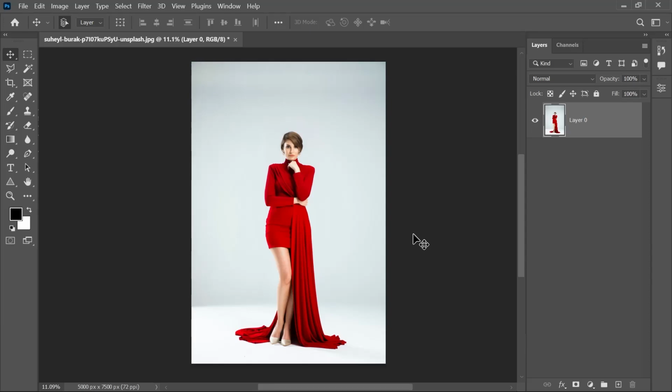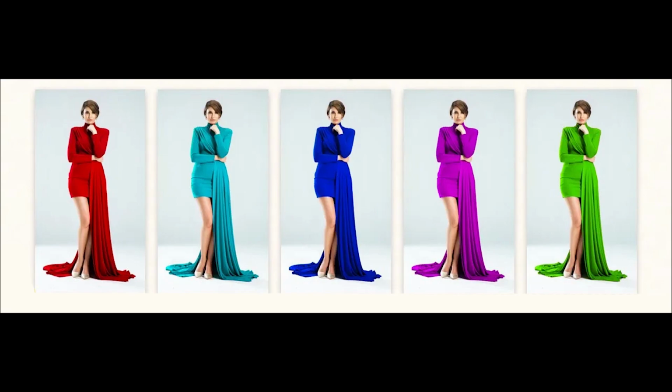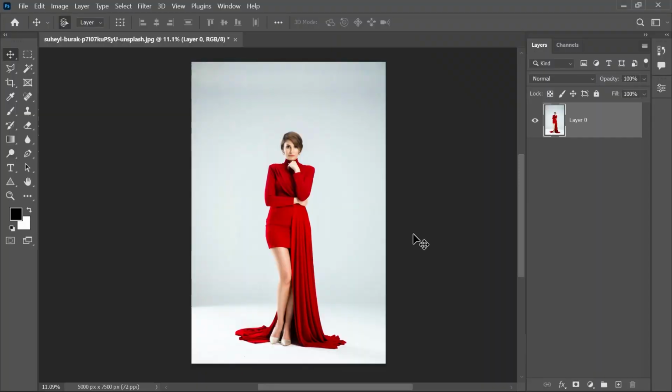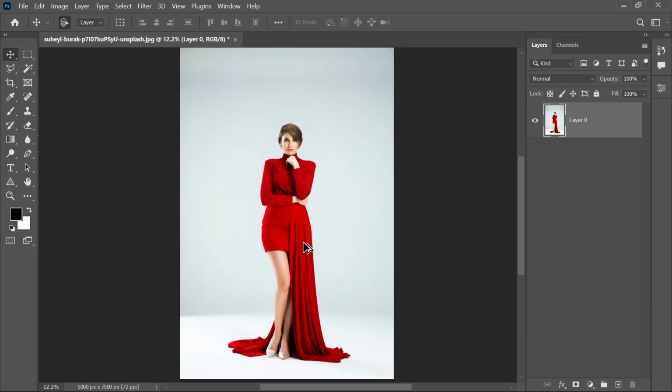In this video we'll be looking at layer mask, and to practice layer mask we'll be doing two projects. It's gonna be a fun one, so let's just get right into it. So first we'll change the color of this dress.